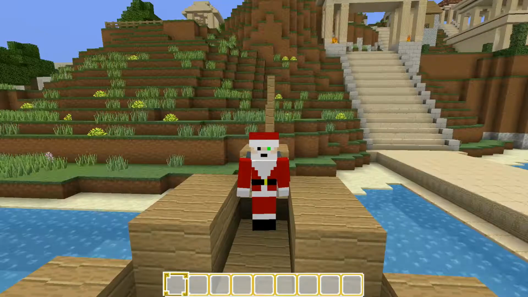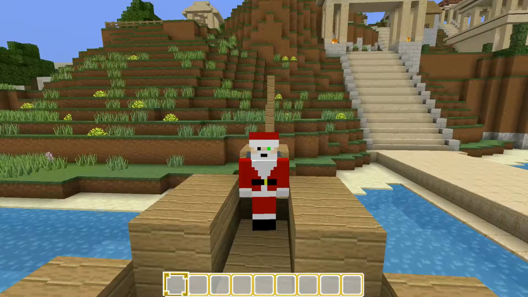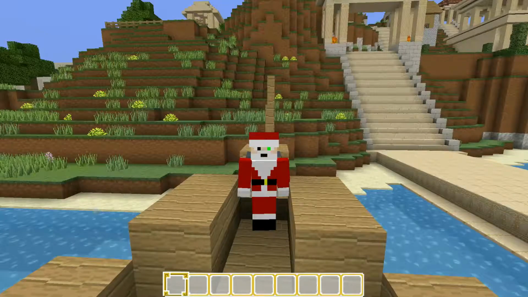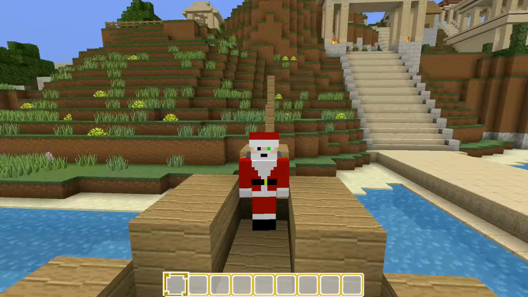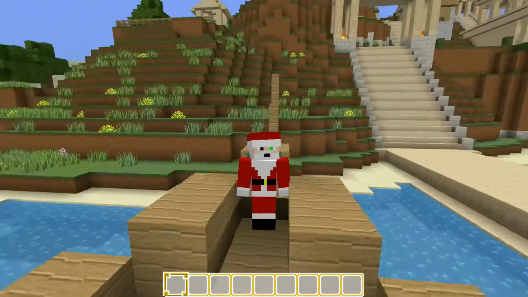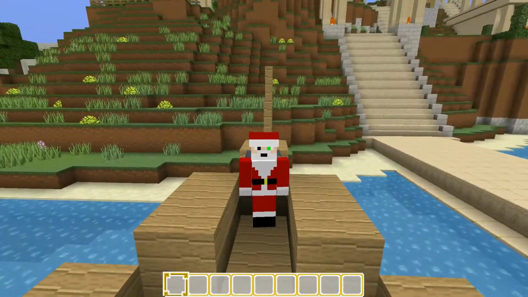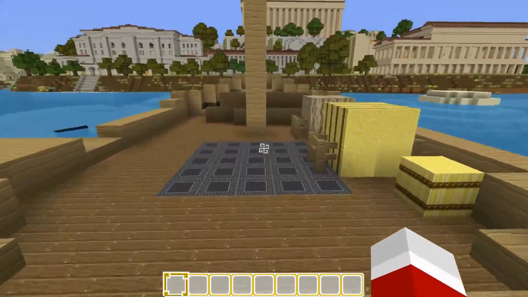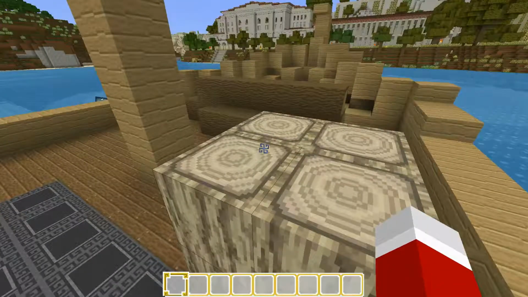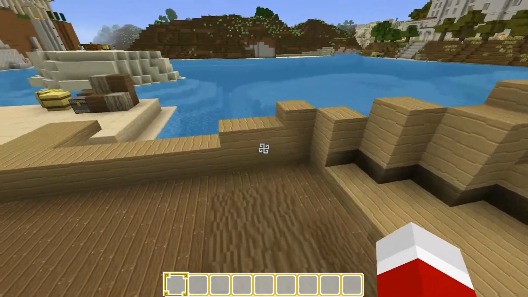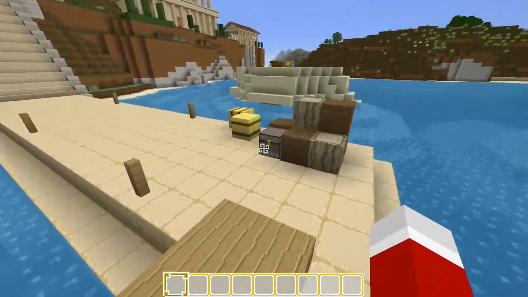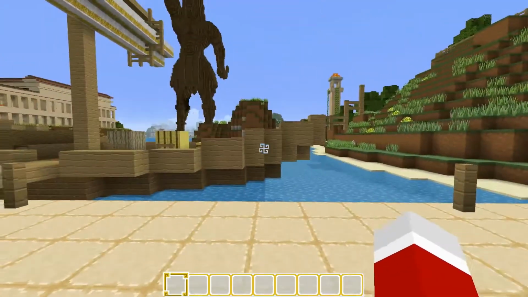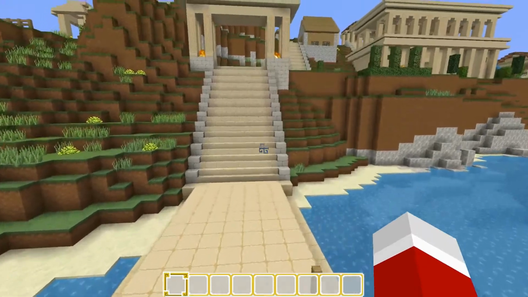Today, I'm going to be showing you how to convert Xbox 360 texture packs to PC texture packs or resource packs. And I'm recording this around Christmas time, so that's why I'm Santa Claus. The programs you're going to need to download are going to be in the description. So, just download those, and then we can get started.